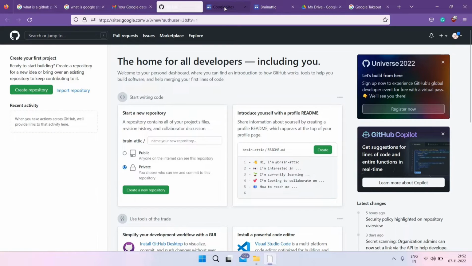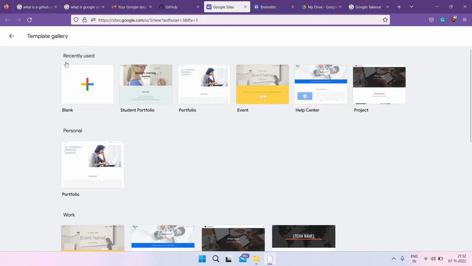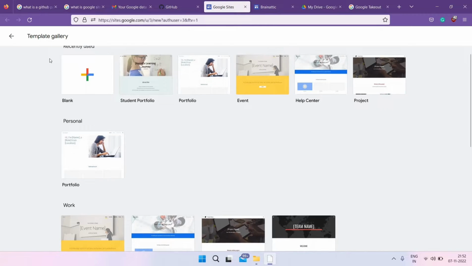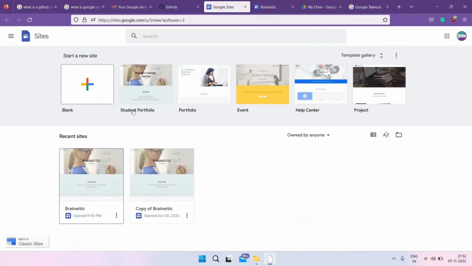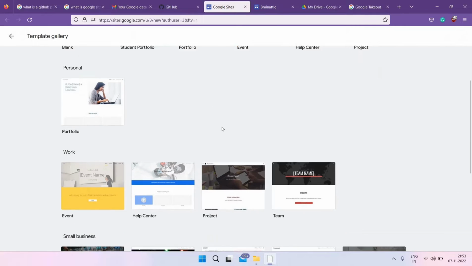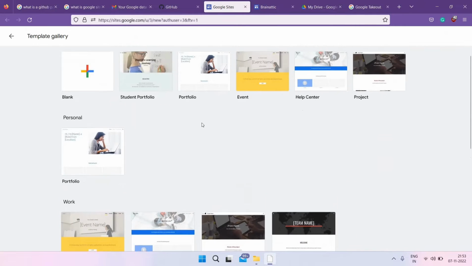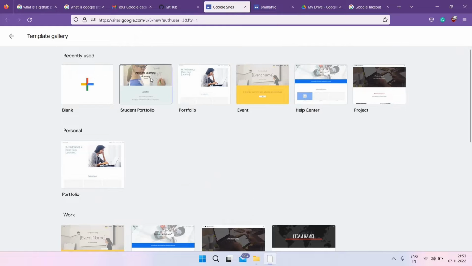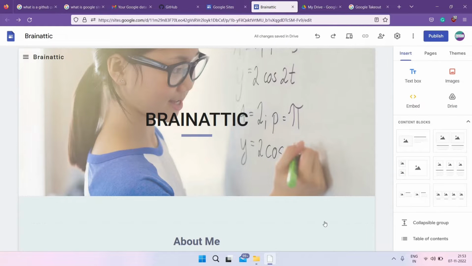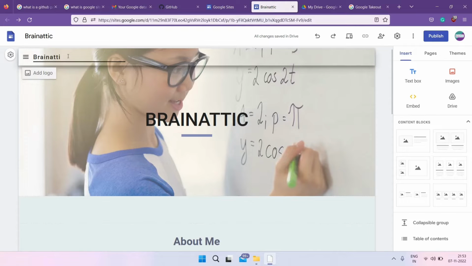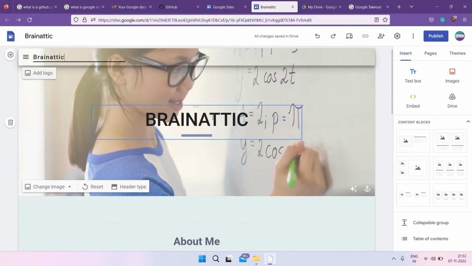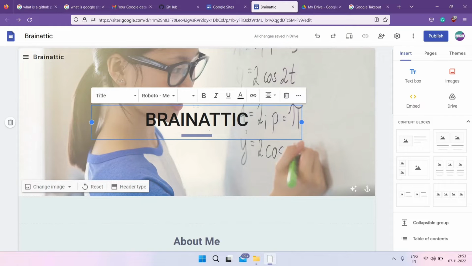But before that, we will go to Google Site. And from a number of templates which are available, we'll choose the template of our choice. So your Google Site would appear something like this, and this is your template gallery. As I showed you, we have a number of template options to choose from. I'm going with the student portfolio. So once I click, something of this manner will come up and I can very easily edit. So here I'm writing Brainattic, or here I'm making an edit. So it is a very good interface and you can very easily make edits.